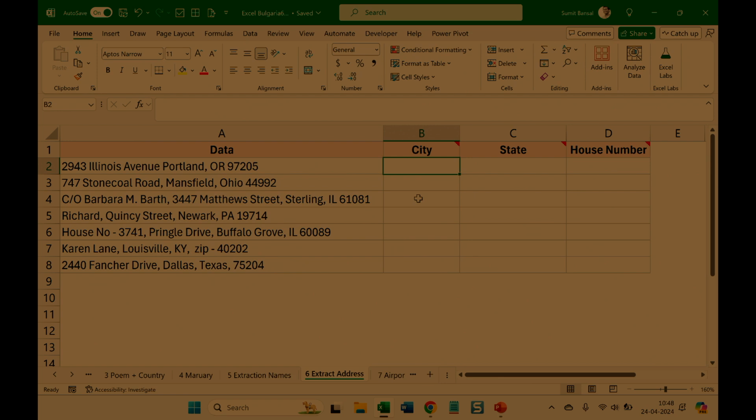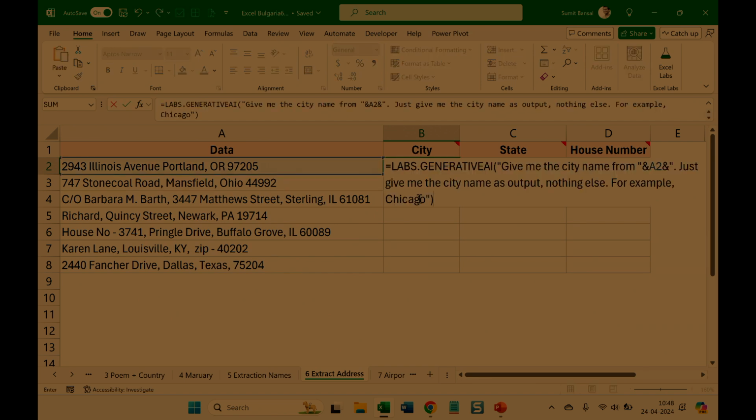Here I want to extract the city name, and this is fairly simple. Just like I extracted the first and the last name, I can extract the city name. My prompt here is, give me the city name from this address. Just give me the city name as output, nothing else. For example, Chicago. Again, I gave it the prompt, then I reiterated the prompt, and then I gave it an example. Now I'm just giving one single example, but you can give 4 or 5 examples if you want, and it is going to work a lot better. Let's see if it works.